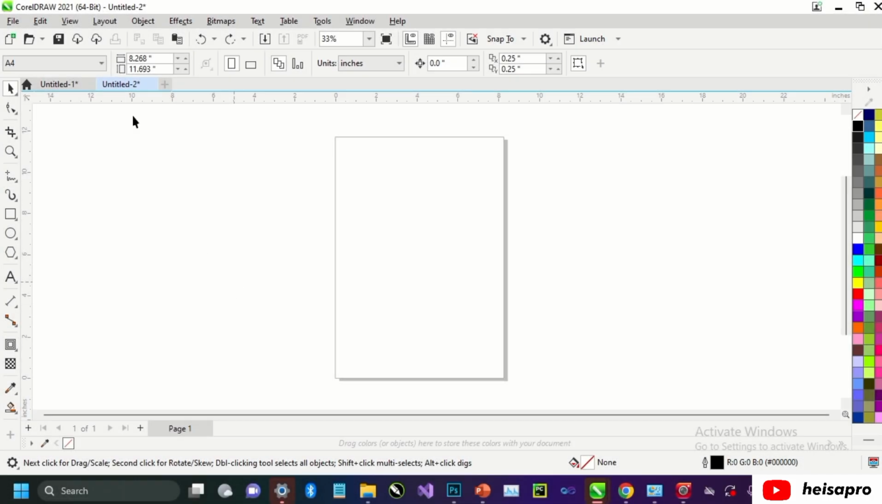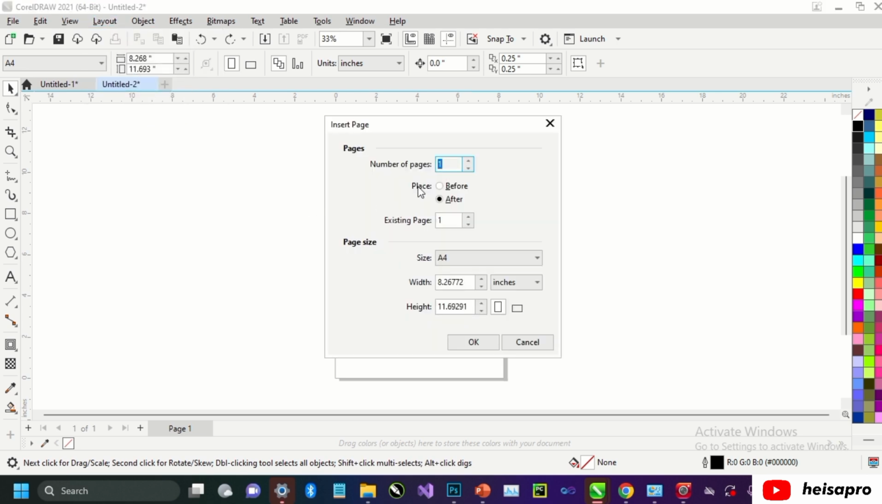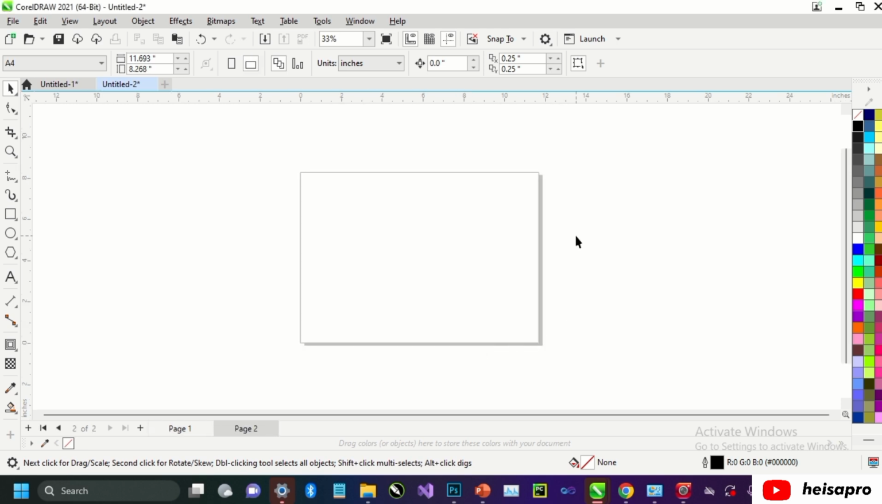To create a new page, simply go to Layout, then select Insert Page. Here, you can adjust the number of pages you would like to work with, and you can choose to place the page before or after the selected page, which is the page you are currently on. And we have just one existing page, that is page 1. And you can also give the new page unique properties. Now a second page has been created, and as you can see down here, we are on page 2.